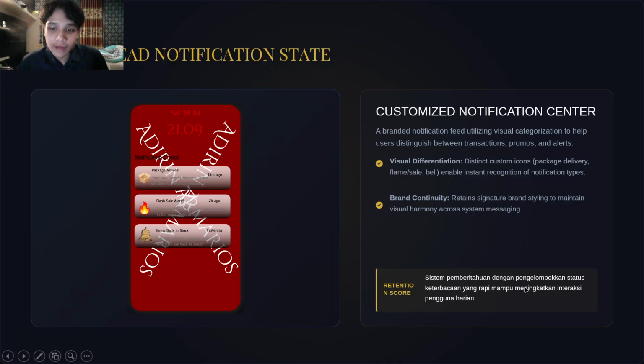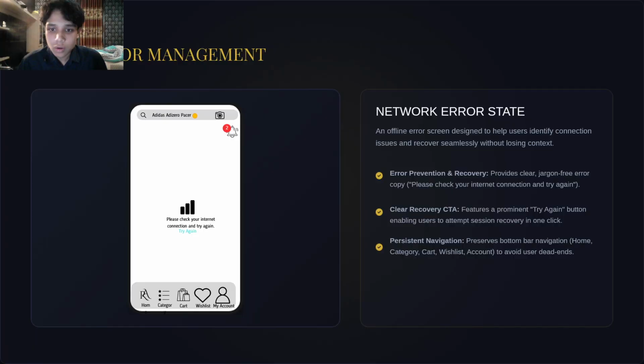Alright, then we have brand continuity. Retains signature brand styling to maintain visual harmony across system messaging. As you can see there, there's a cool brand. Okay, next tab. Oh, this is the final slide.